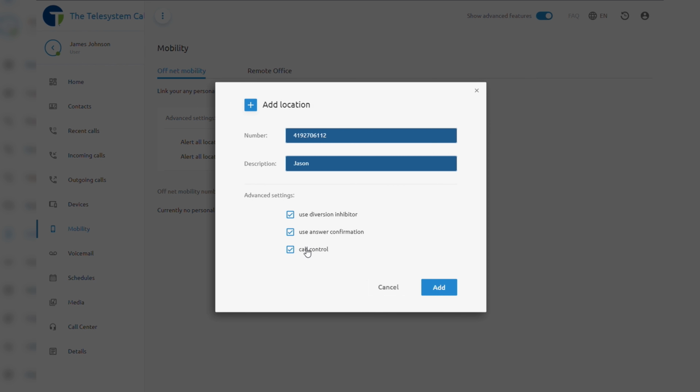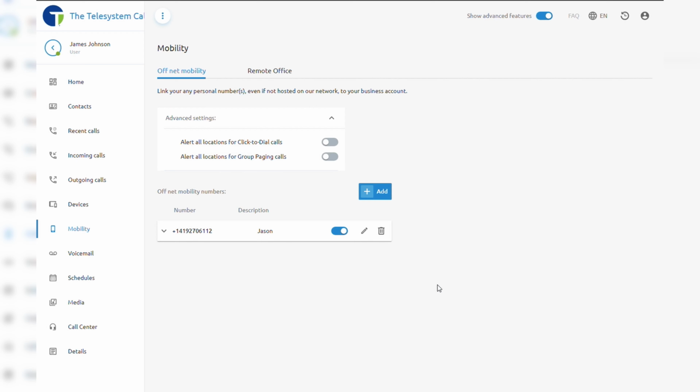Call control, when enabled, allows the user to use feature access codes to manage the call even when they are answering the call from an off-net device like a cell phone or home phone. In the advanced settings, you can also choose if you want to allow for click-to-dial calls and group paging calls to also use your BroadWorks Anywhere or off-net mobility number.